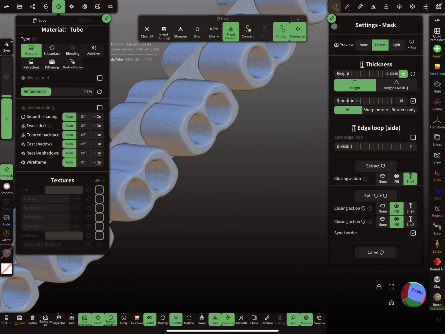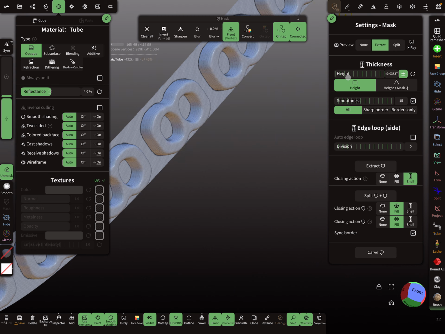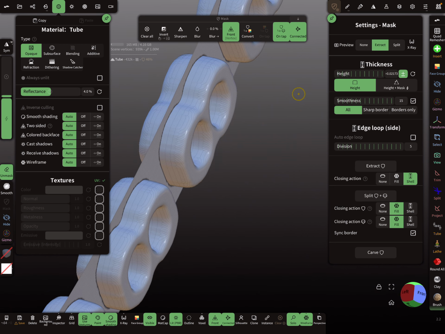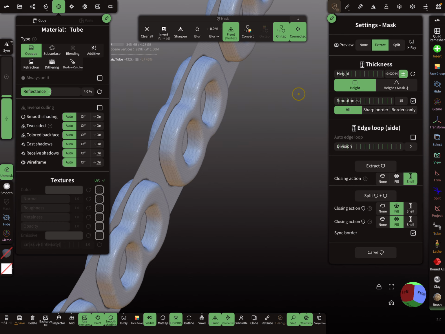And in the extraction settings for the mask, we can choose a height or a thickness. So maybe like this. Then press extract.